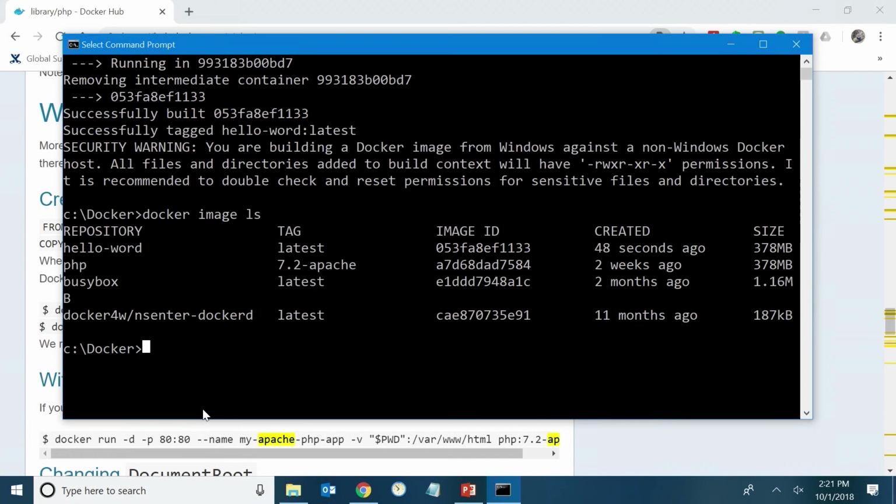But you remember that an image is just a static file. So if I actually want this website to run, I need to run my container. So that's just a docker run command. So we're going to do docker run hello world.